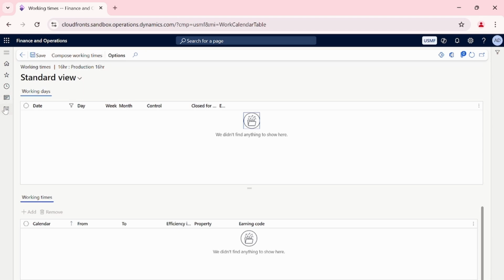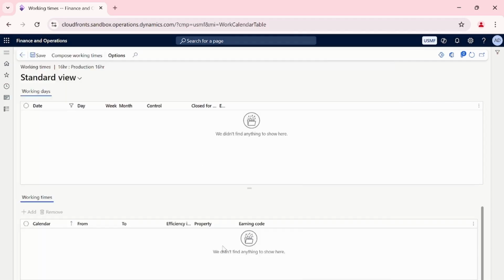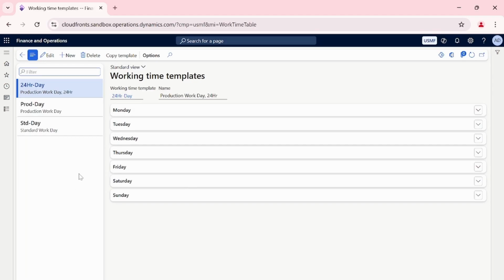For that, navigate to the module Organization administration. We have this option under Calendar working time templates. Here we create a working time template for the new calendar. You can see that it's configured from Monday to Sunday. It's a template for a week, and based on this template the system creates a calendar for a year or 6 months based on your requirement. So first we create a working time template, and for that we add 16 hours.